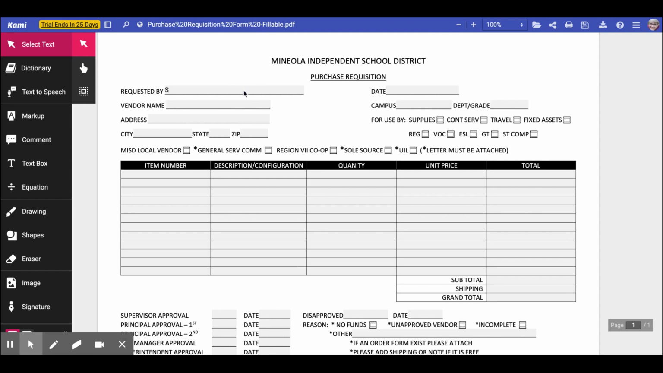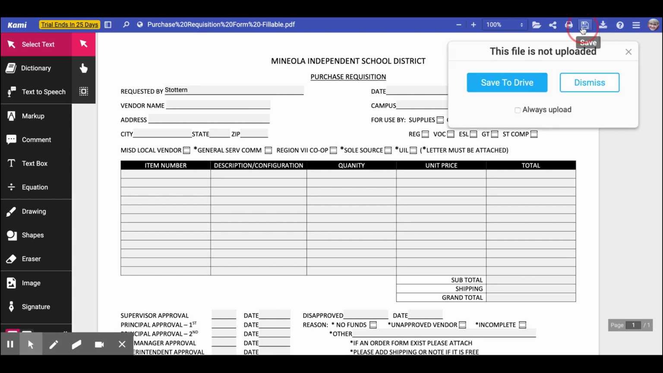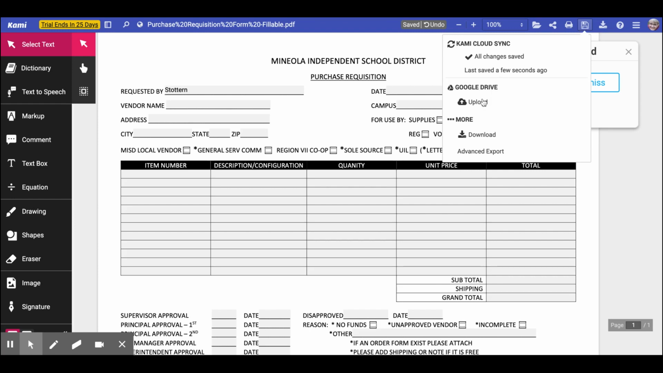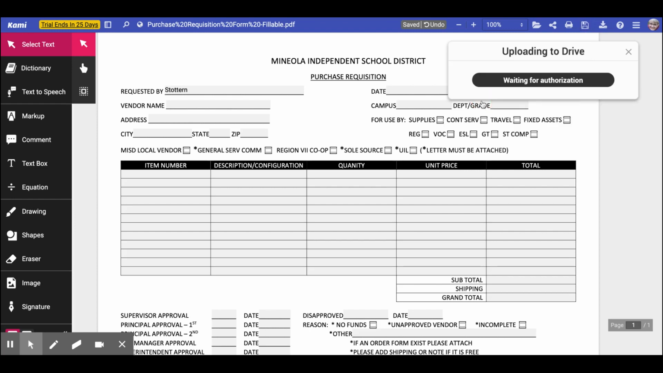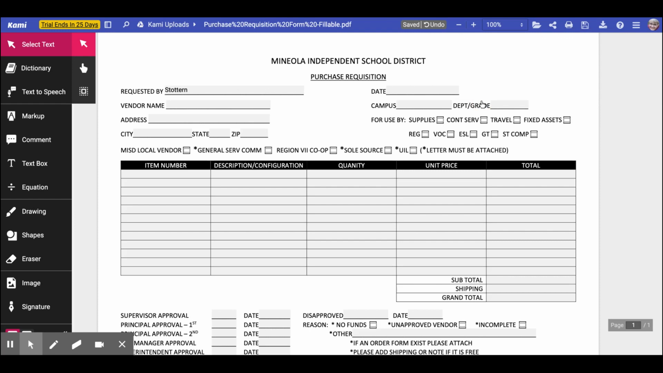And I'm going to put my name in here. Then I am going to come over here and I forgot where to go. Save. Google Drive, uploading to Drive. And now I've got my new copy and my old copy.